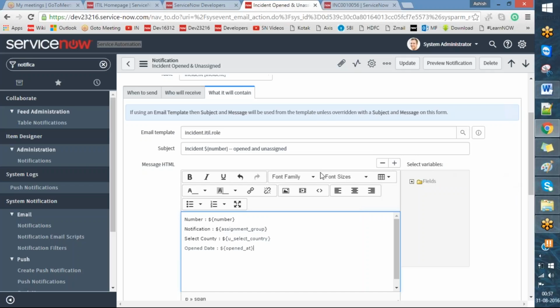Likewise, if you want to include the open date in the notification, you can copy the same and paste it here. Likewise you will use it. Each and every ServiceNow field has a variable name. So just take it in this way.